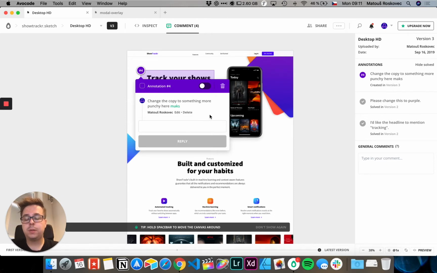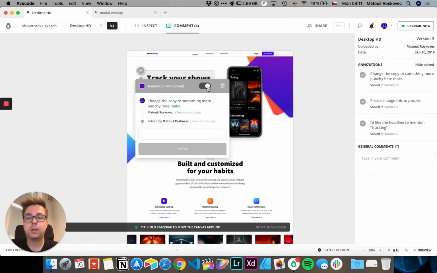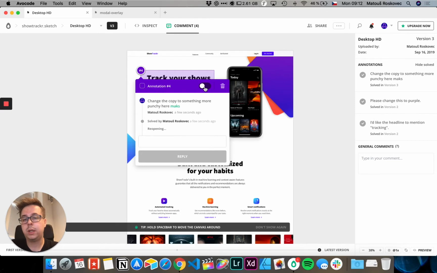Once I commented on this file, Max will be automatically notified about the change. Once he syncs the new version to Avocode, I will be also notified. If I'm satisfied with the version change, I can simply solve the comment like this. If you want, you can also delete it like this, or you can actually reopen the conversation if you want.